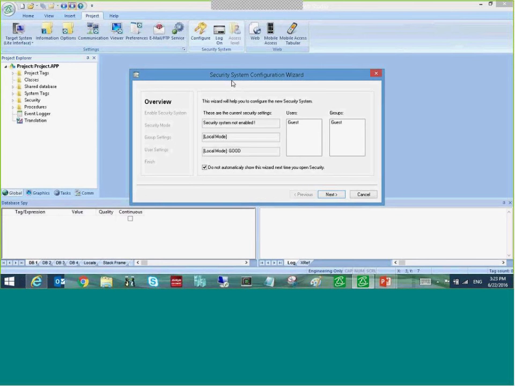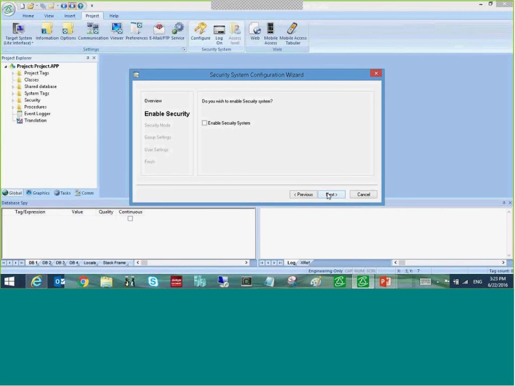First thing it does, it shows you what you currently have. By default, security is not enabled. So if you want to enable it, which presumably is the reason we're here, then you would enable it. If you click next, you simply enable the security system. You click next again, and you have to pick the security mode. We're going to start with local, and then we're going to explore distributed and domain mode in a little bit. So I'm going to take the default of local mode.